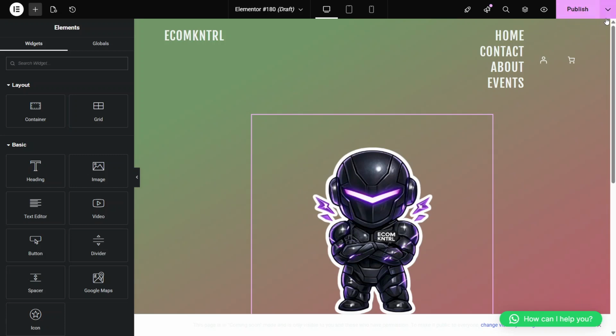To do that, look closely at the right side of the Publish or Update button. You'll see a small downward pointing arrow. Click that arrow to open a small menu. From this menu, choose the option that says Save Draft. This tells Elementor to store all your changes without making them publicly visible on your live site.